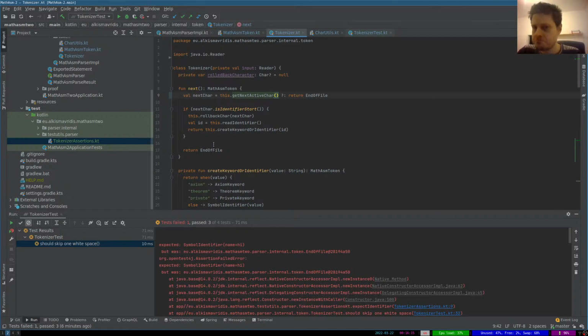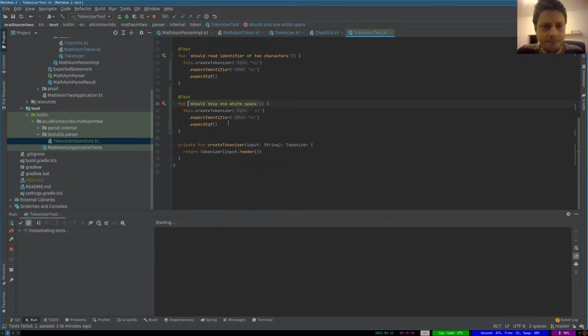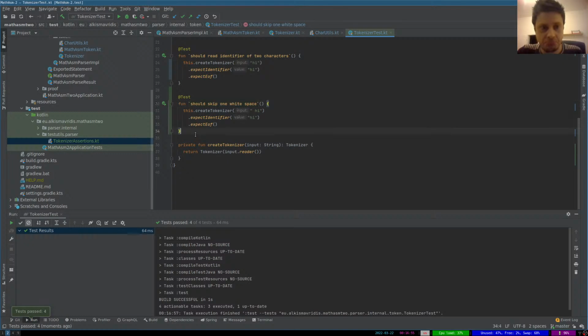I need to parse a new instruction, a new token. I have no idea what context I am in, but somebody asked me to parse the new token. So what I do is take the next active char, I skip comments, I skip white spaces, I skip everything, get the next meaningful character, and then I ask myself if this is an identifier. I do what I did before. If not, I just return end of file. Let's see if this will make this test succeed now. Let's run all of them. Cool. Seems like we have a success.